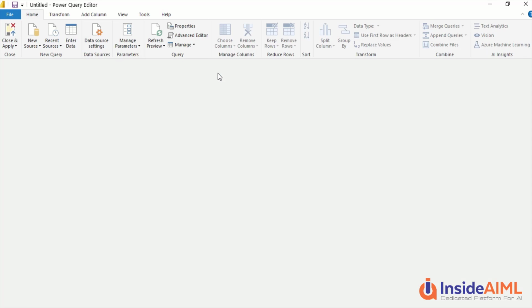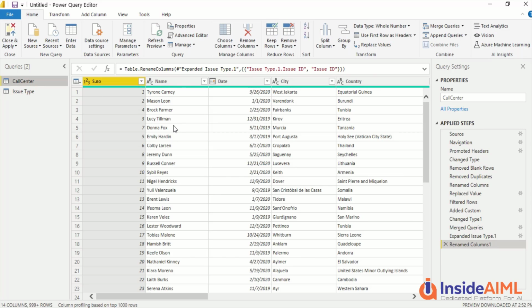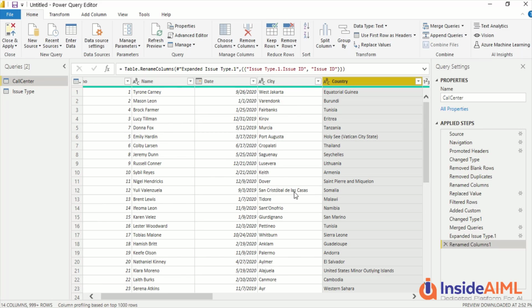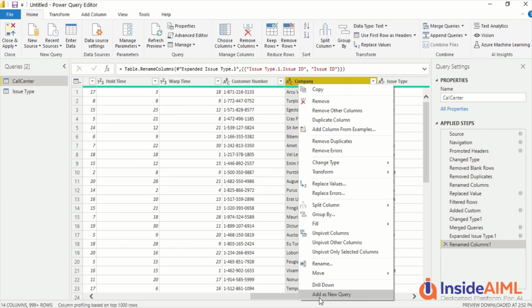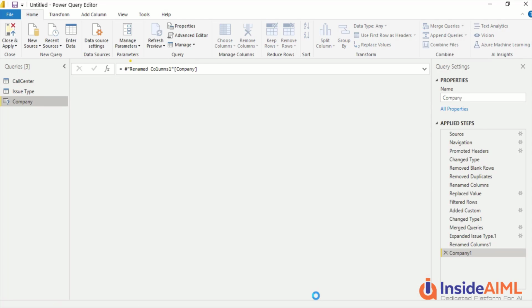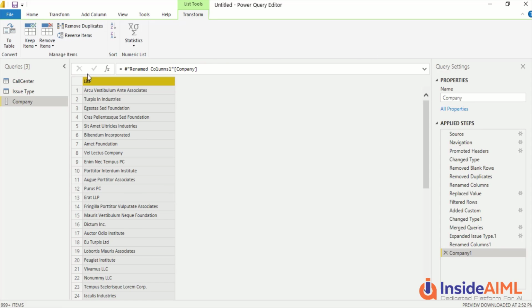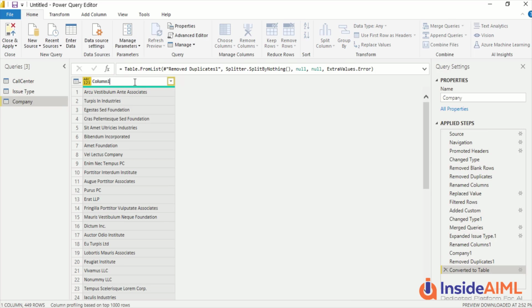Under transform data, you would have gone to the call center table, then to company, right click on the company, and say add as new query. In the new query, you would have gone ahead and said remove duplicates, and then convert to table. You would have said okay, and renamed it as company name. Now you have a table as company name.